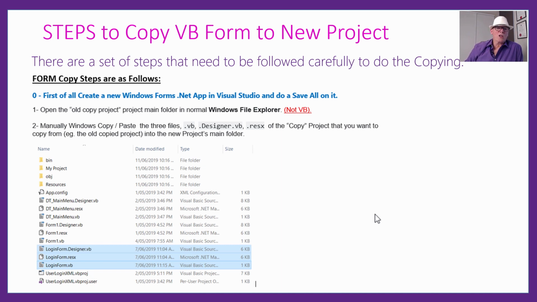All right, so the form copy steps are as follows. First, in Visual Studio, create a new Windows Forms .NET app.